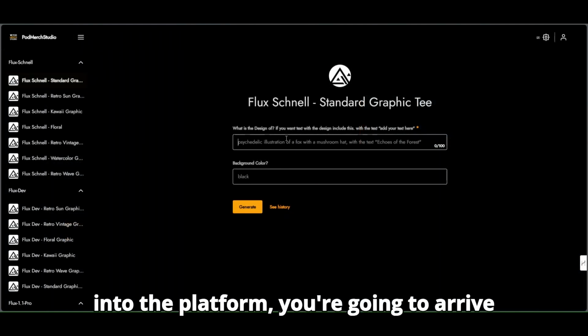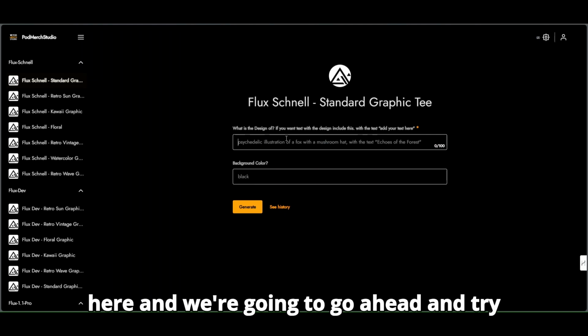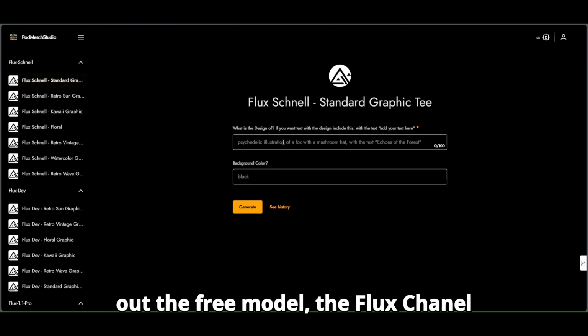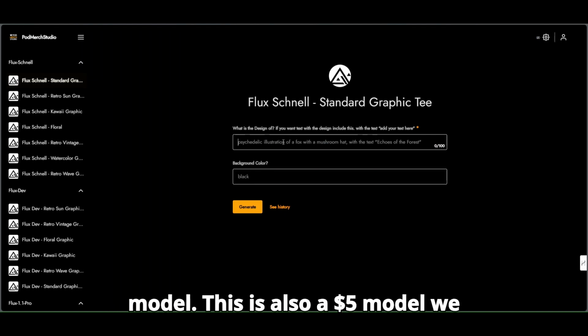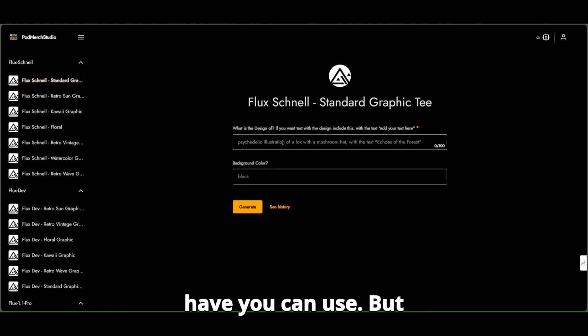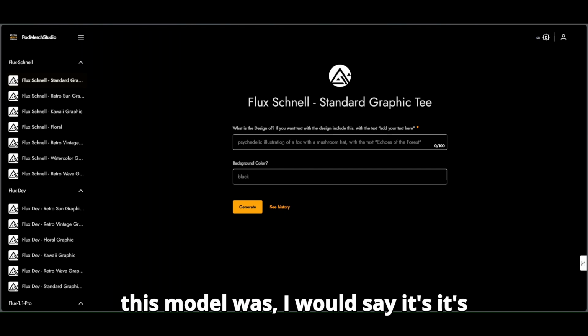All right, guys. So when you get logged into the platform, you're going to arrive here, and we're going to try out the free model, the Flux Schnell model. This is also a $5 model we can use. But this model, I would say it's okay.